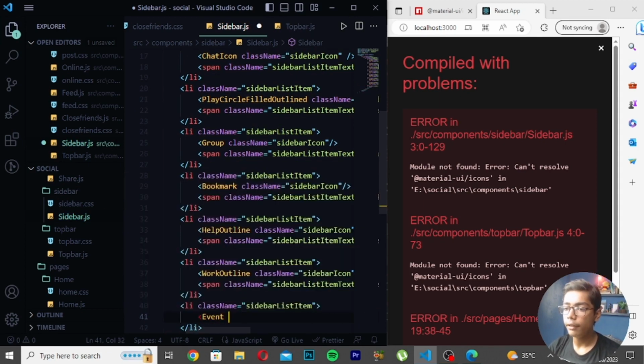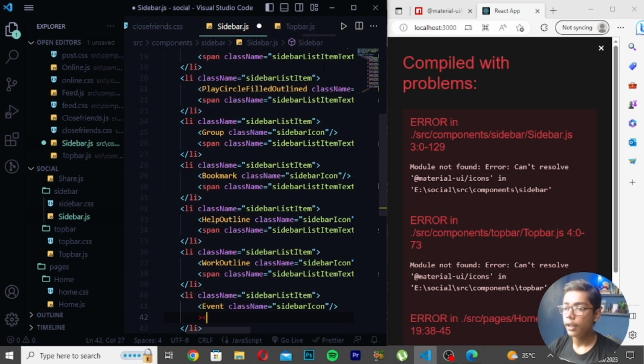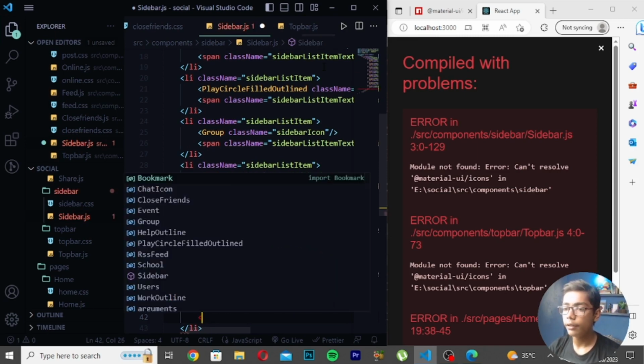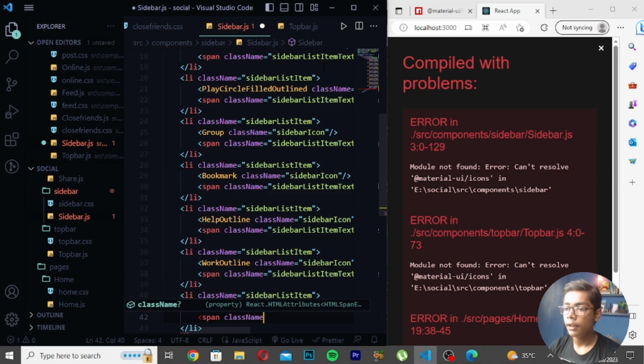Then you have to write here event class name. Then I will be writing another tag which will be like sidebar, and this time I will be writing here icon. Then you have to close it, and here I will be writing a tag which should be like span class name, and here I will be writing sidebar list item.